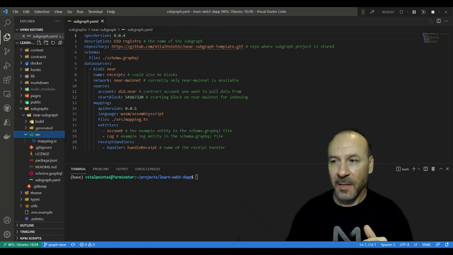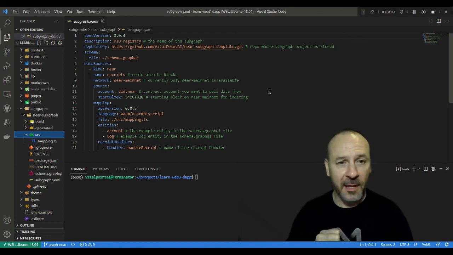So yeah, that's the subgraph manifest. Pretty straightforward, heavily commented, so it should not be too much of a problem figuring it out. We'll end that there, and we'll talk about the entities and the subgraph schema in the next lesson.